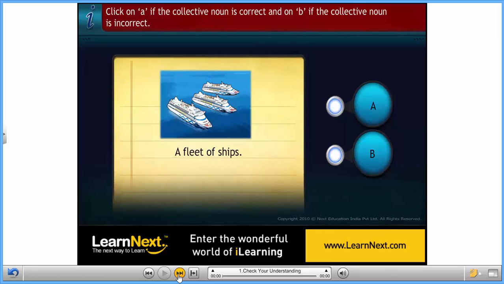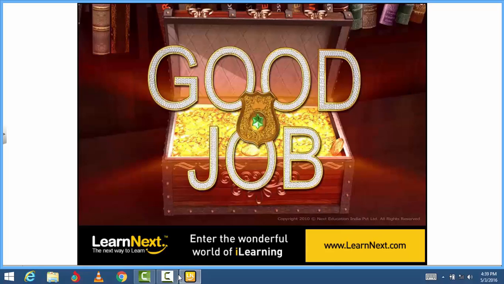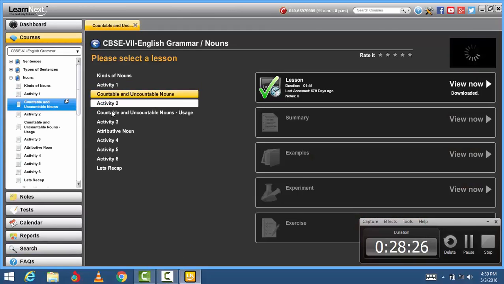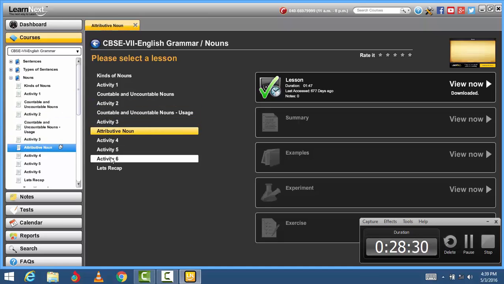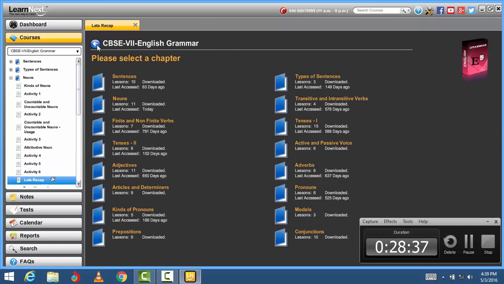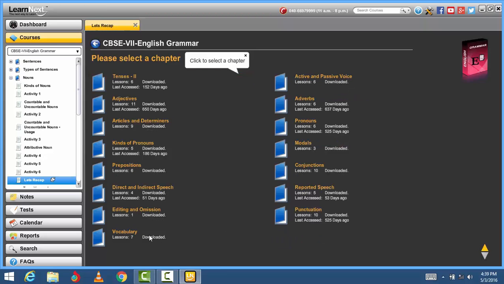After each and every lesson, there will be activities so that whatever you learn in the lesson, you can practice. Then there will be the next lesson, activity, next lesson, activity, next lesson. Three activities are there. At the end, all the lessons will be revised in a recap. This way, starting with sentences up to vocabulary, everything of English grammar is there.